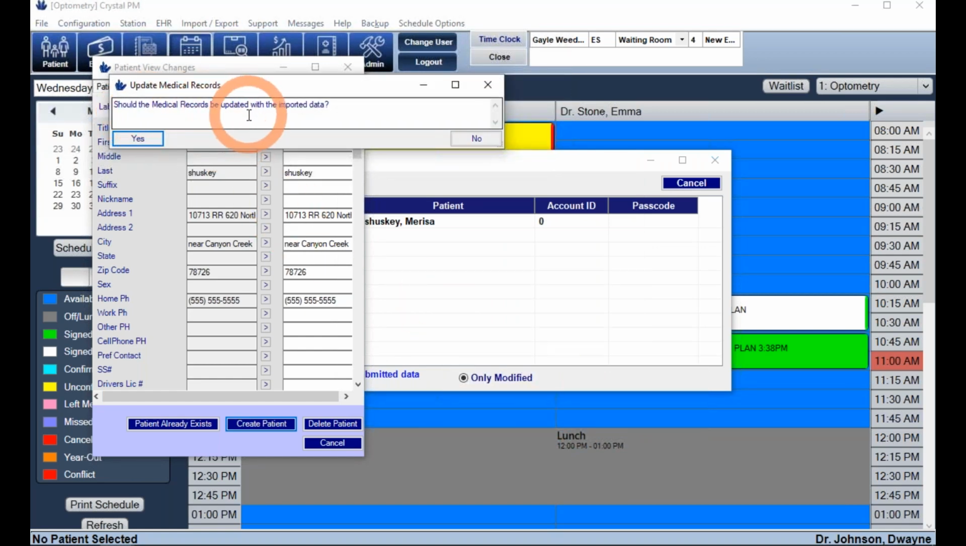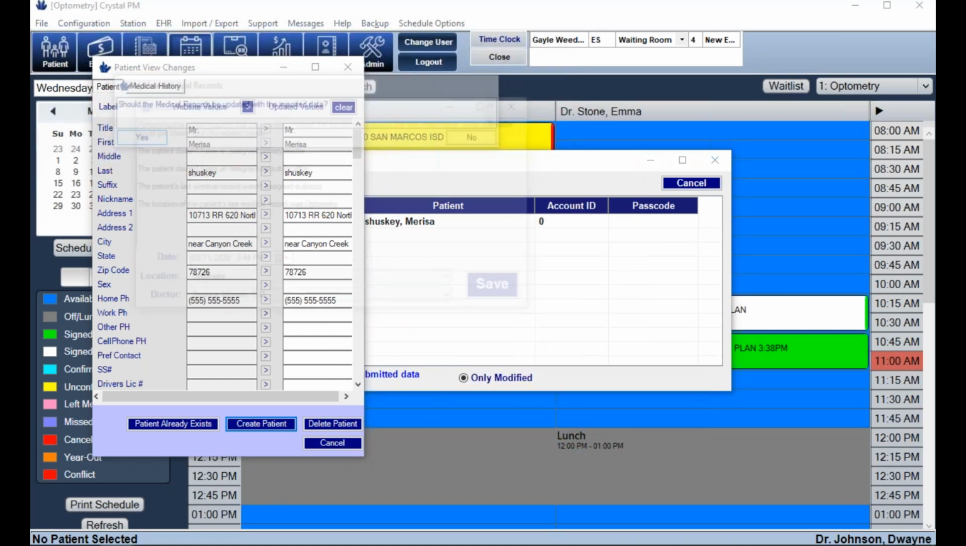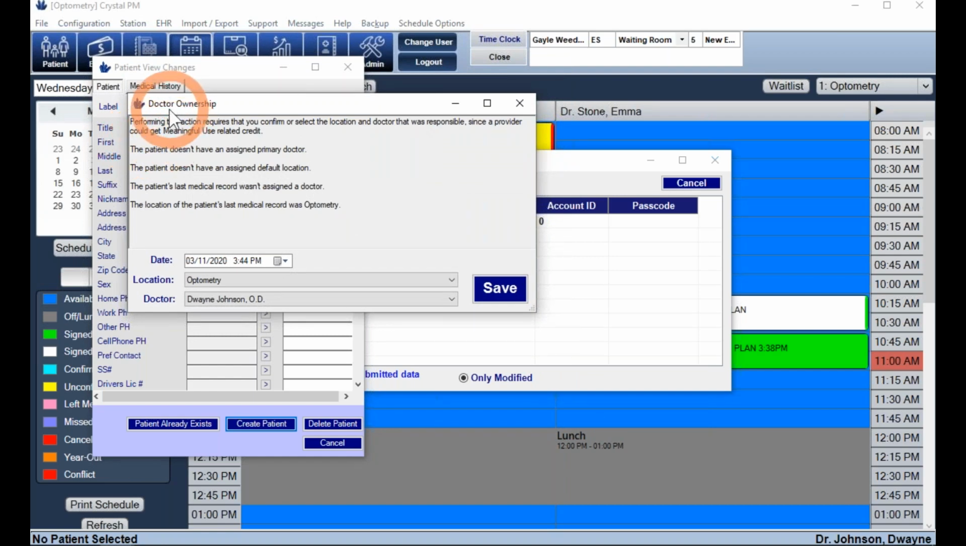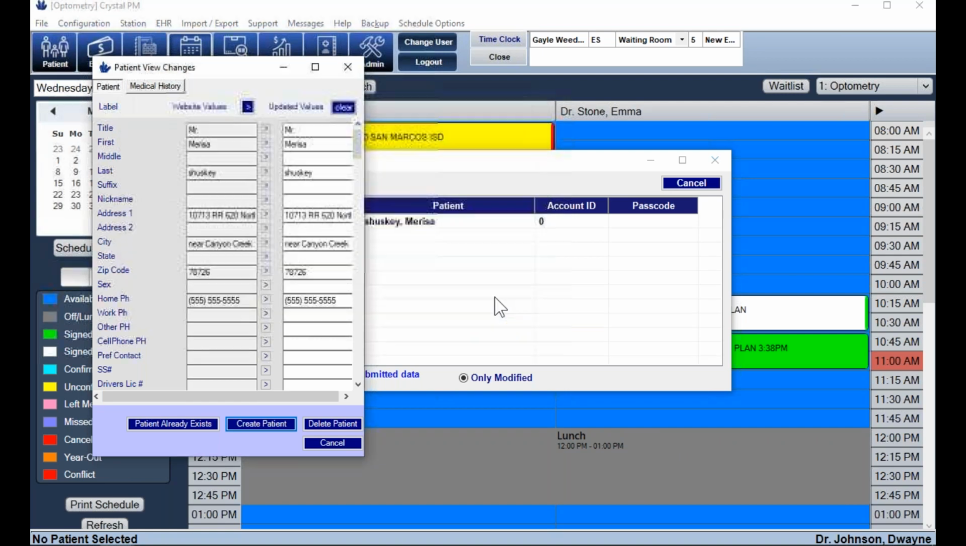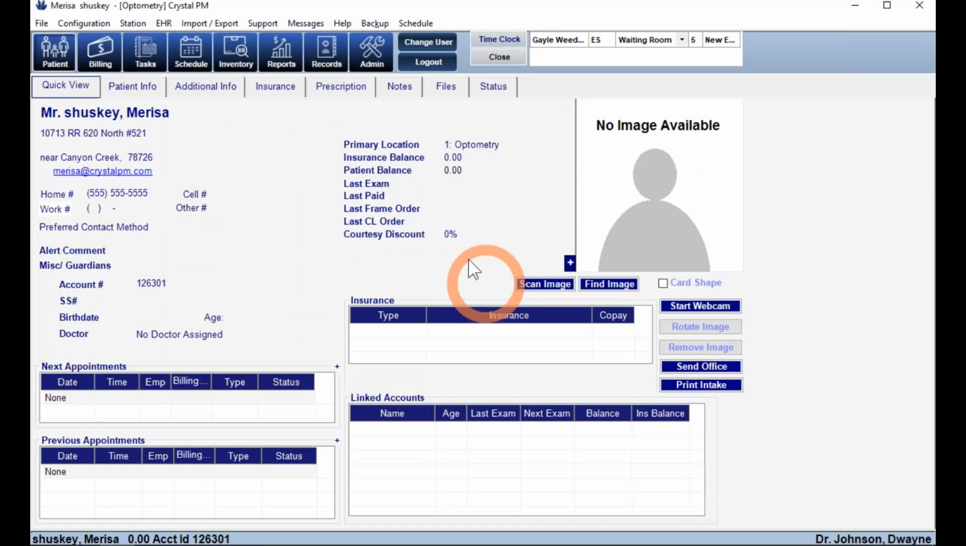It says, would you want to update this with medical records with all the updated data? I'm going to put yes. It also will give you the doctor ownership, which doctor do you want to put them under and who do I want to assign them to? I'll just say yes, I'll put them under Dr. Johnson. So hit save, it automatically created that patient directly from the website into the Crystal Practice Management software. Makes it very clean, simple to be able to do all of that paperwork.